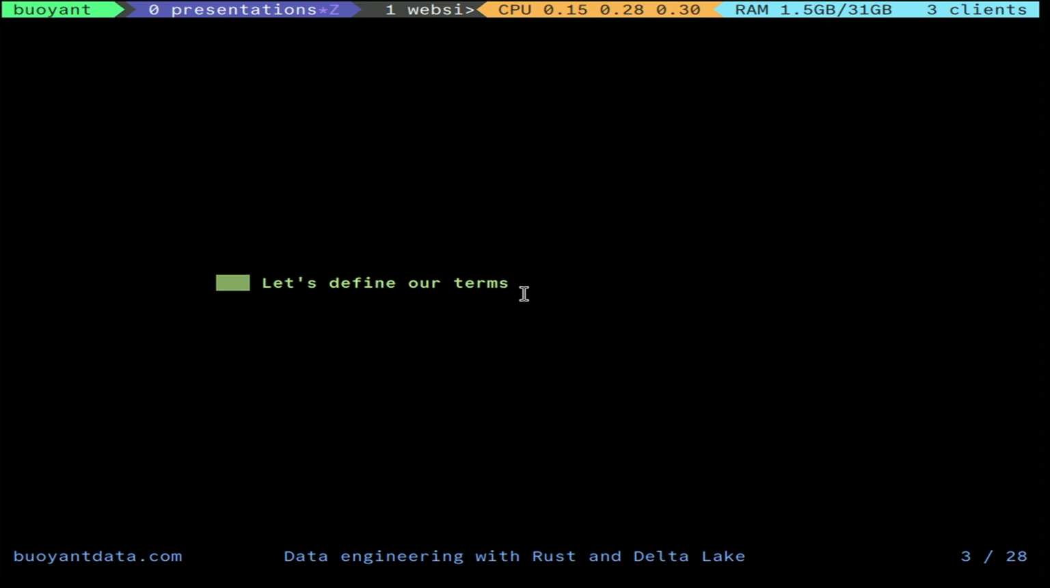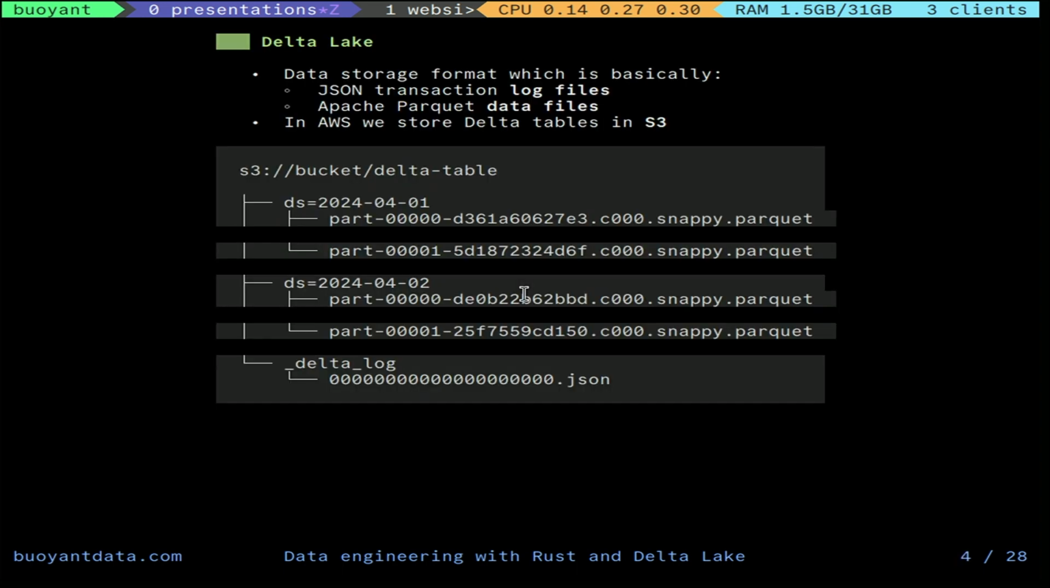Anyways, so I want to define a couple terms just to make sure that we're all on the same page. First is Delta Lake. If you're not already familiar with Delta Lake, you're about to be. Delta Lake is a very simple, conceptually, protocol in that it's JSON-based log files and conventionally Apache Parquet formatted data files sitting on the file system in an object store kind of anywhere.